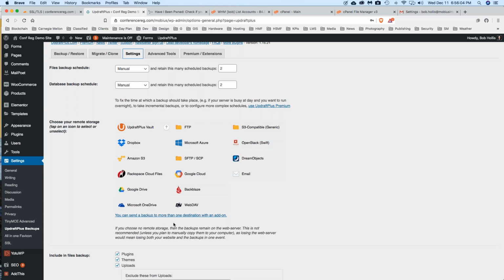And you can send it back up to more than one destination with the add-on that they're talking about. And that's what I do. So I have redundant, that's the highest level of security, redundant offsite backups. So even if it's on a server and a building burns down, you lose everything. That's why they should be offsite. They should be redundant, so you have one in multiple locations.